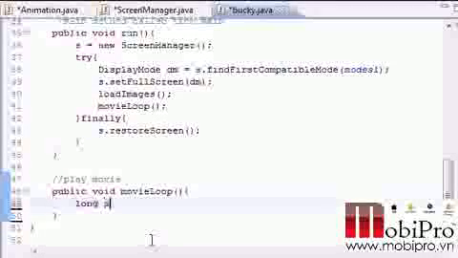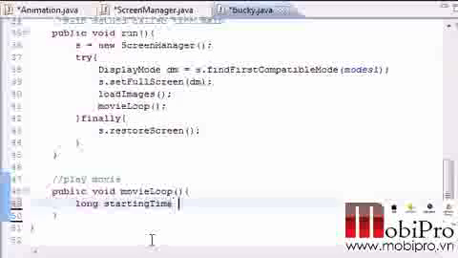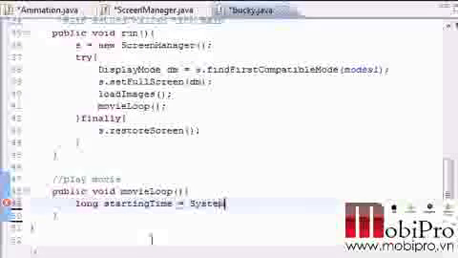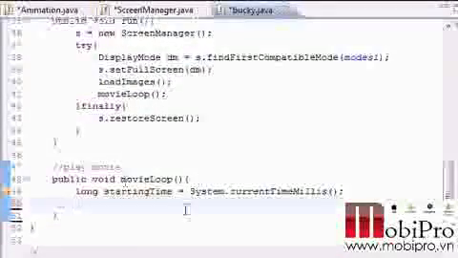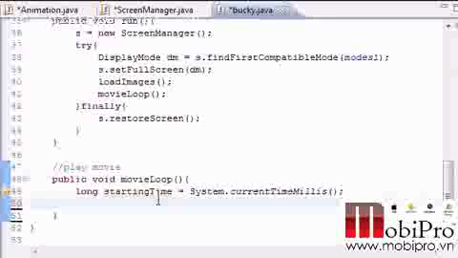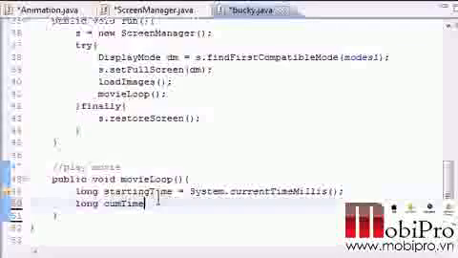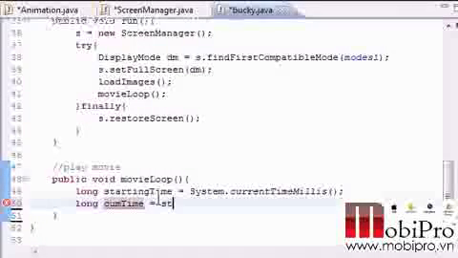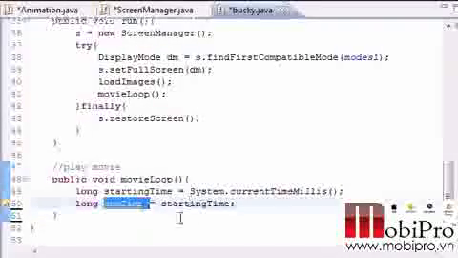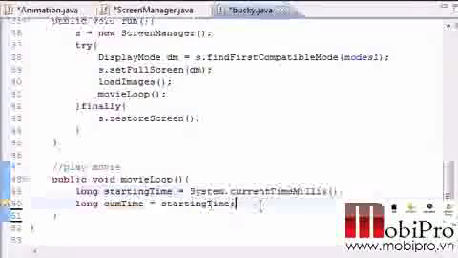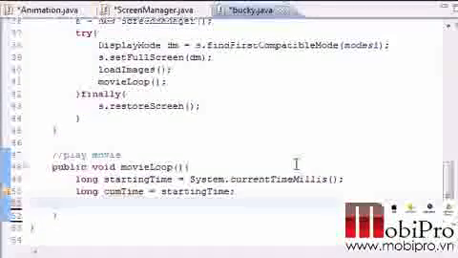But anyways, long starting time. As soon as this movie begins, it's going to be equal to system dot current time in milliseconds, which is the current time right now. You get it? Long cumulative time equal starting time, since at the beginning the cumulative time is going to be equal to 0. I explained this all before.